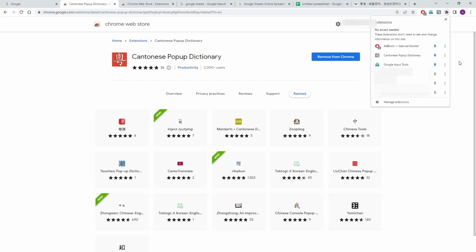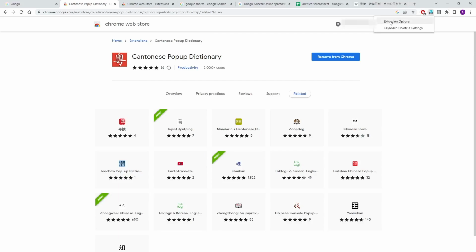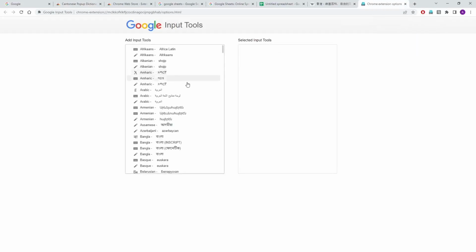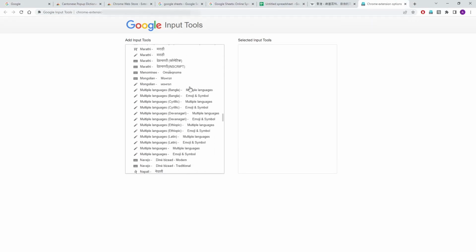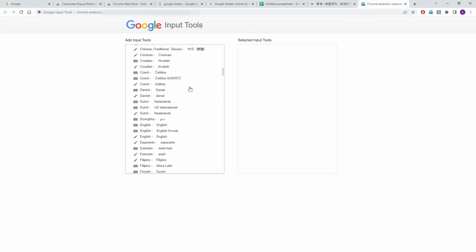Once you've done that, click off this little pop-up, and you're going to want to navigate over to Google Input Tools. So we'll click that and then click extension options. So once we click that, you can see that there's a whole bunch of language options, which is great if you speak more than one language or you want to learn more than one language. But for now, let's just focus on Cantonese. So we'll navigate over to Cantonese.